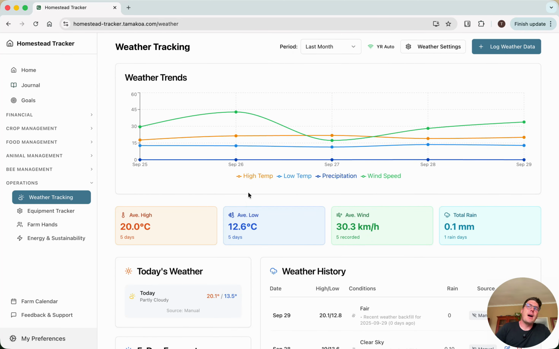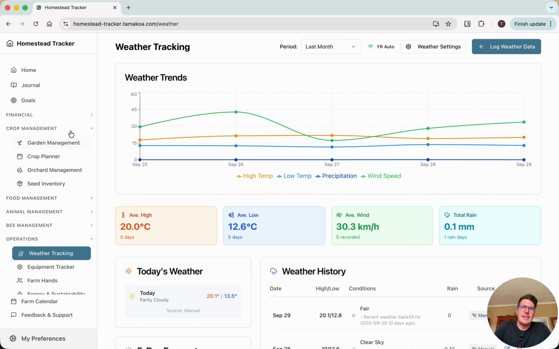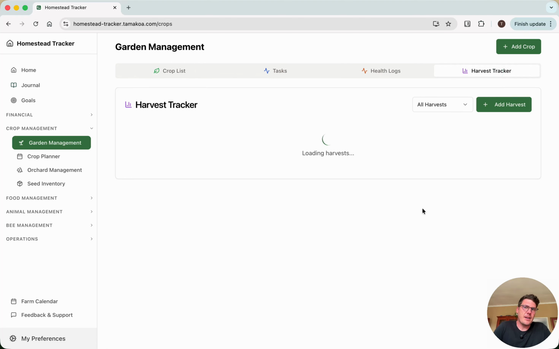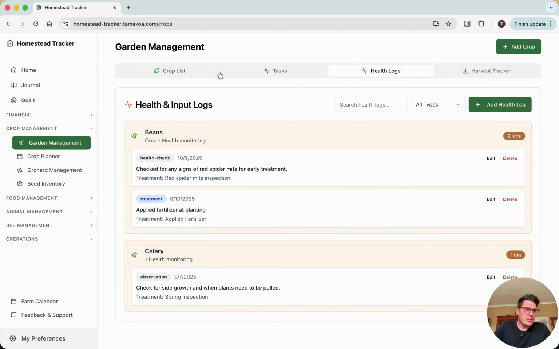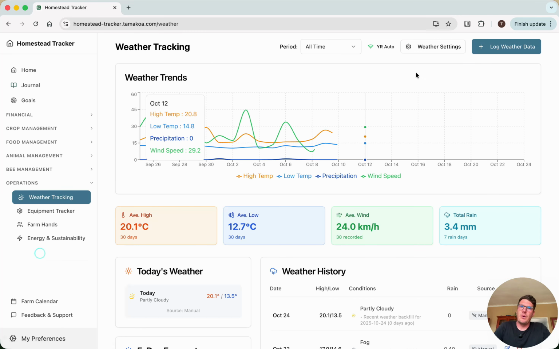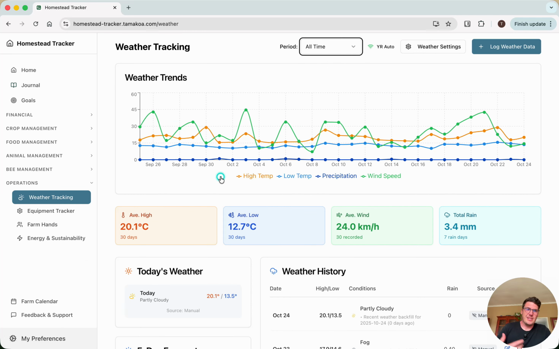This is really, really powerful when you're looking at something like, let's have a look at our garden management and harvest tracker. How are our harvests comparing this year to last year? We can then have a look at our health logs for the trees or the beans or the veggies, but we can also go into our weather tracking and have a look at last year's data to see how the weather compared to this year's weather, which could have also played a role in harvesting, germination, all of those things. So this is a really, really cool, fully automated, integrated app.